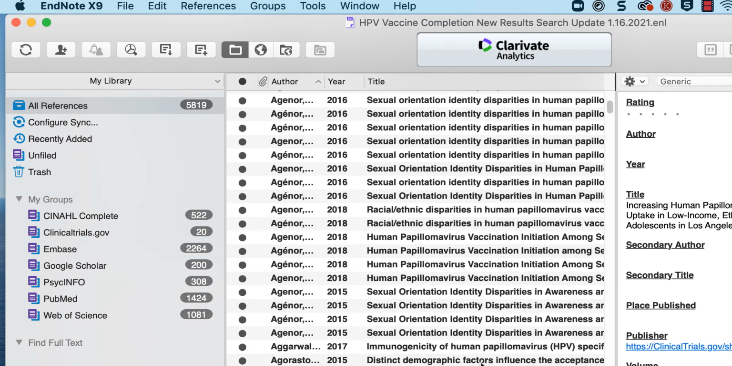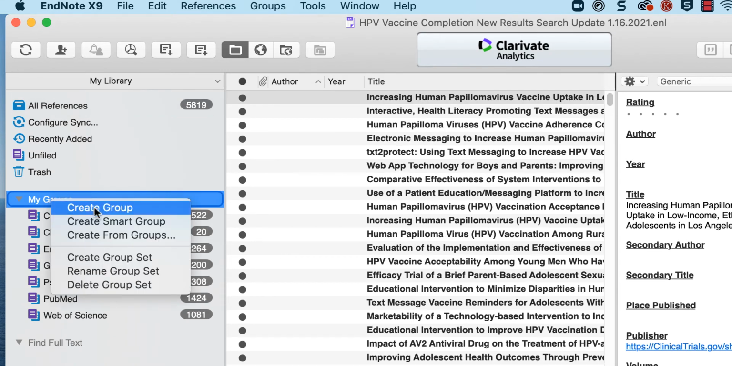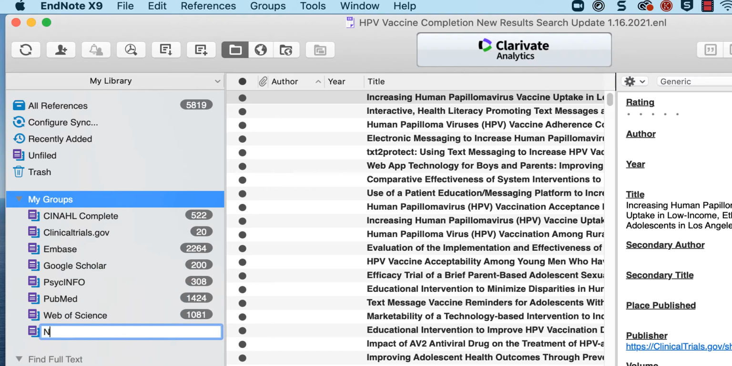Open the New Results Search Update library that you just created. Create a new group called New Results. Import the XML file from the All Results Search Update.